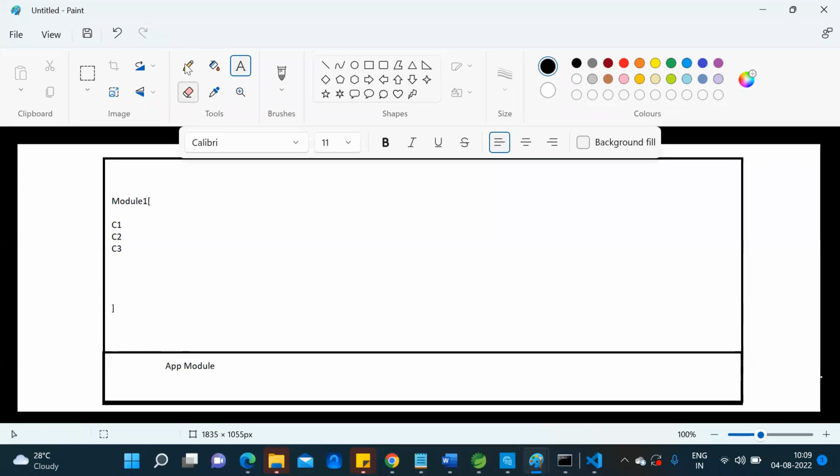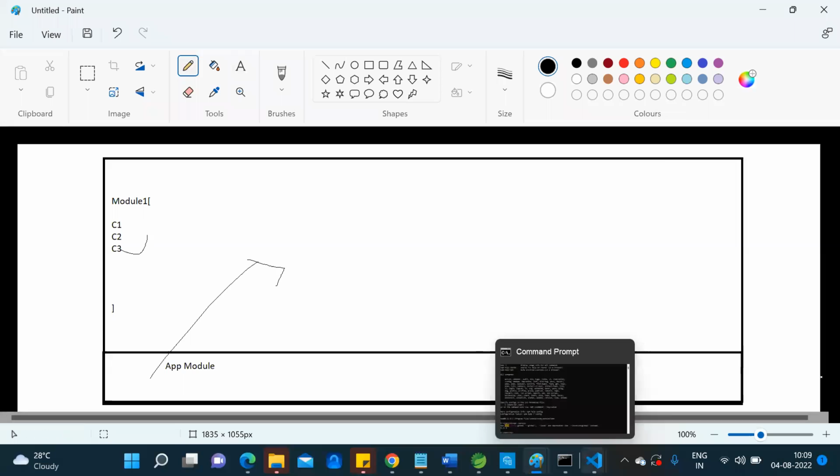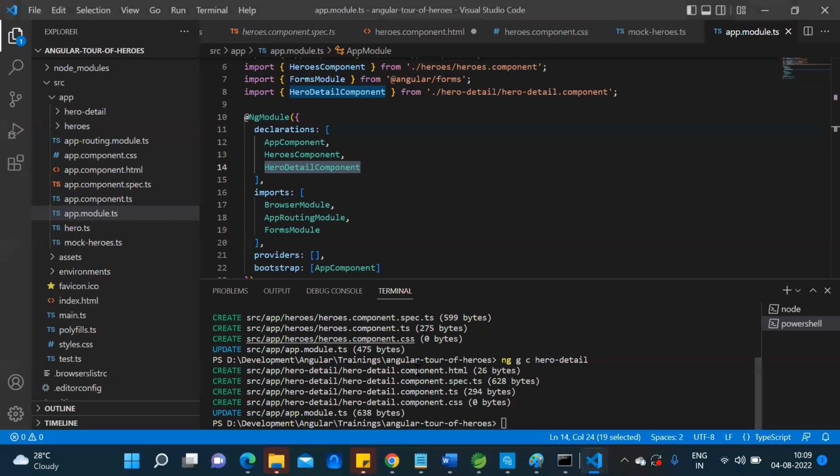That is what we have created, and this is the app module. Inside this app module, you need to register the new component that you have created. That is what your command is doing. When you run this one, it happens automatically. So you can read carefully what all things have been done when you run this command.